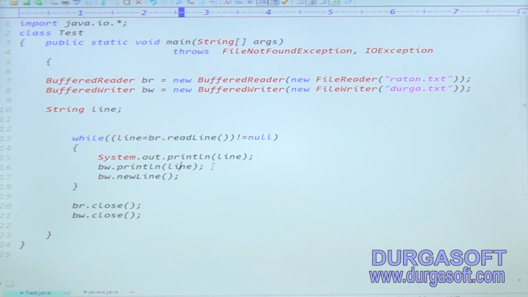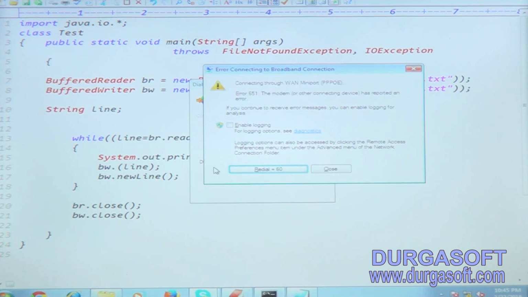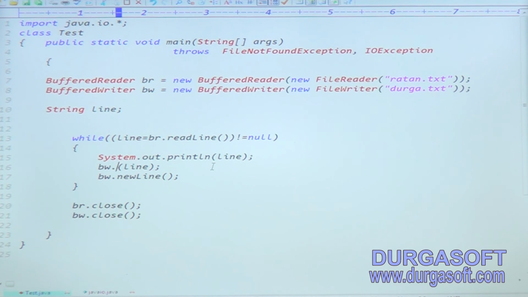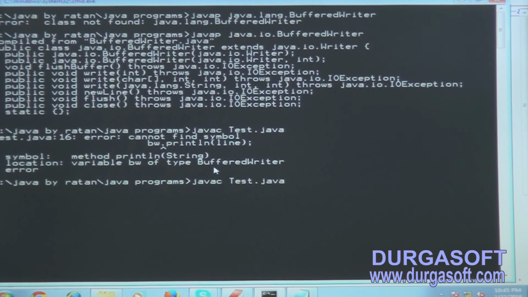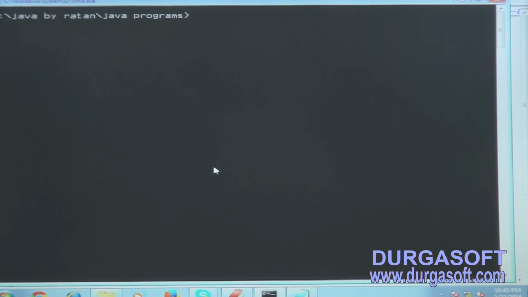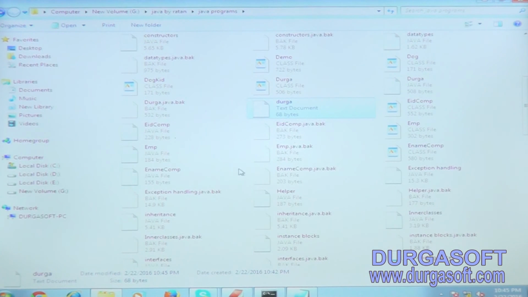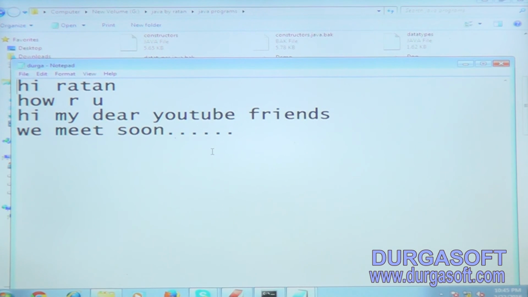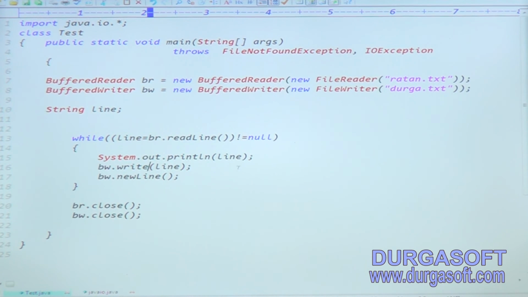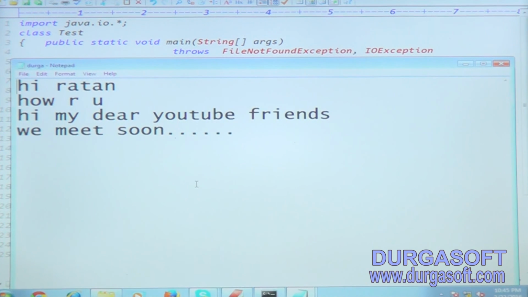Okay, sorry, here use the write method only, like that. Write method, code is compiled. Java, the class name is called what? Tester. Data is printed. Then go to the Durga file here. So when I use the write method, what happened here? The entire data is entered into the same line.